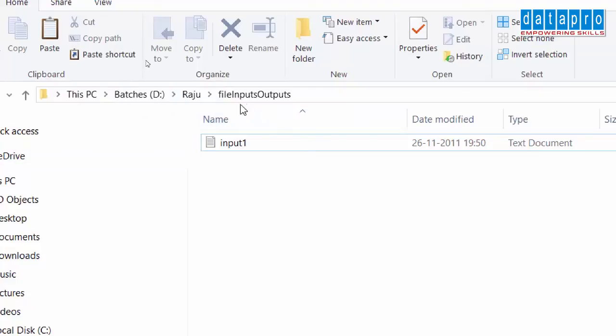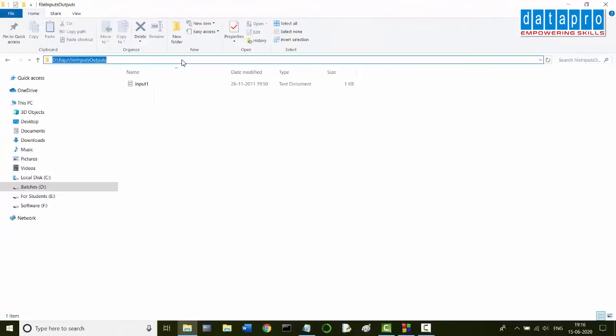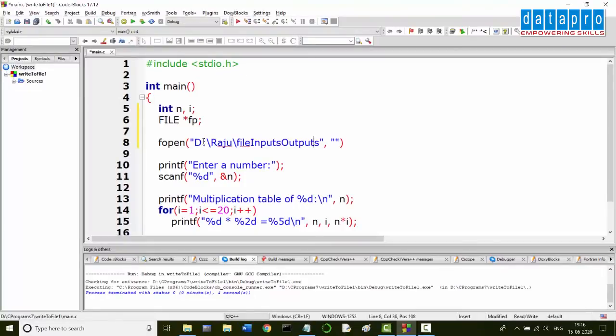D drive, Raju, file inputs, outputs. Let's copy that location and paste it over here. You know that we have to give 2 backslash in place of single backslash, because single backslash n and single backslash t indicate escape sequence characters. And what is the file? Let's say output 1, or let's say table, as it is a multiplication table related program, table1.txt. This file gets generated on the fly. When we run the program, this file gets generated. If that file already exists, it gets overwritten.